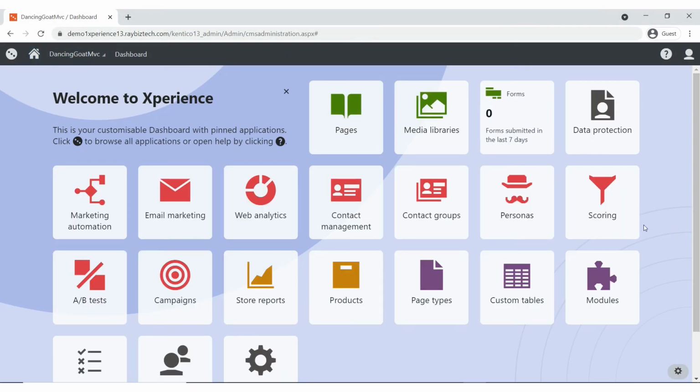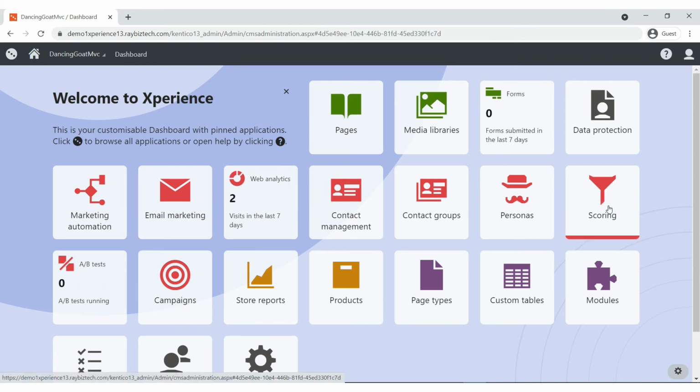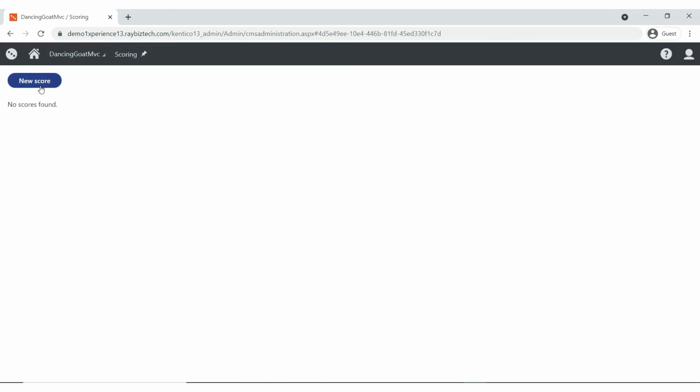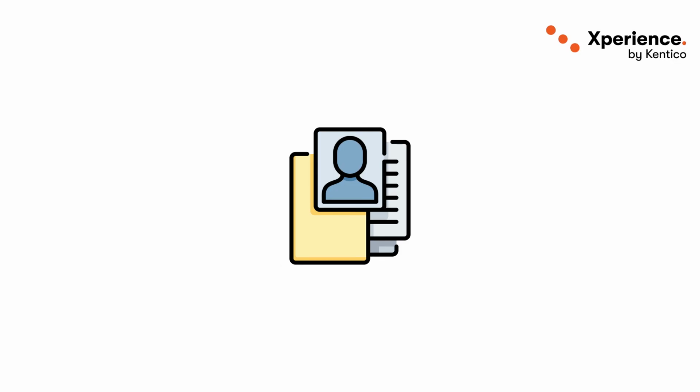4. Scoring. Click on the New Score button to add the required details. Scoring is an online marketing feature that evaluates each contact based on their profile information and their activity on the website.